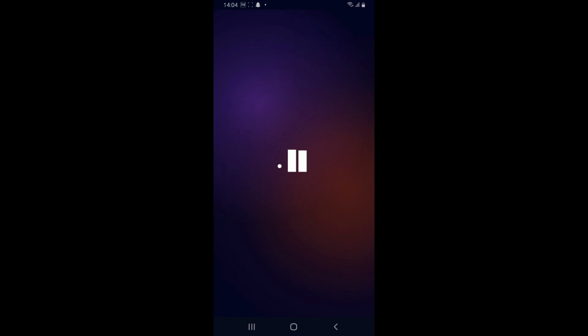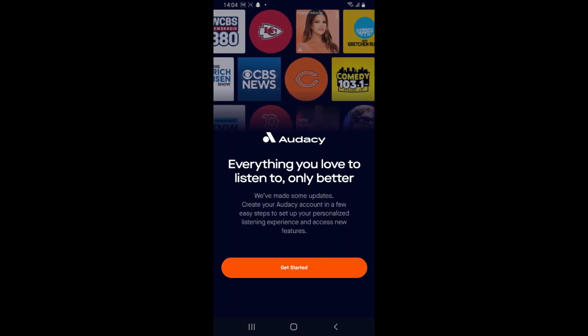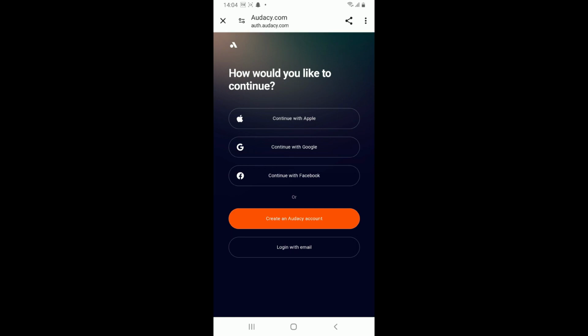If the problem still continues, then you will need to simply delete your Audacy application and reinstall it again on your device. And after you go through all of those steps, you might be able to fix your issue right away. So those were some of the fixes you could try out if you are going through the Audacy application malfunction error on your Android phone.